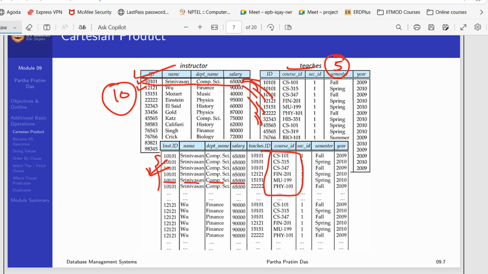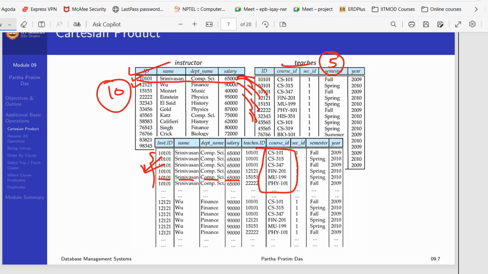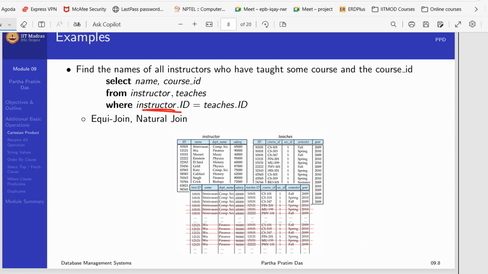So we need to filter the output based on some condition. The condition is where instructor.id equals teaches.id. The instructor ID here is 10101. If I equate this to the teaches table's ID, I have three entries, which means that this instructor Srinivasan has taught these three courses. The other rows in the resultant table are not meaningful, because there is no relation between Srinivasan and the other course IDs. So we are not going to get any meaningful data from the cross join alone.